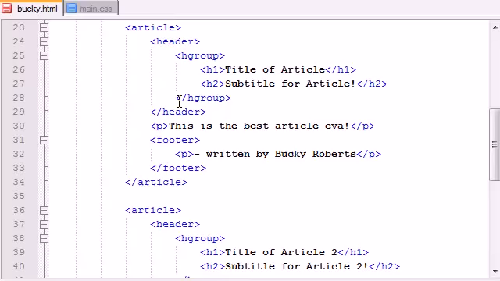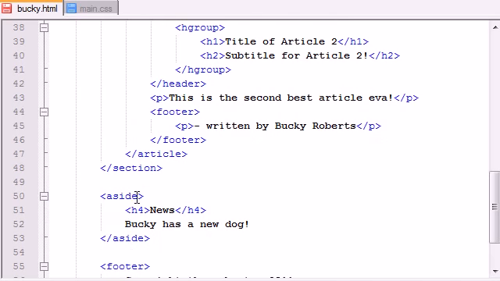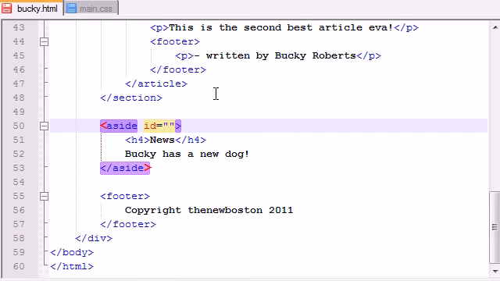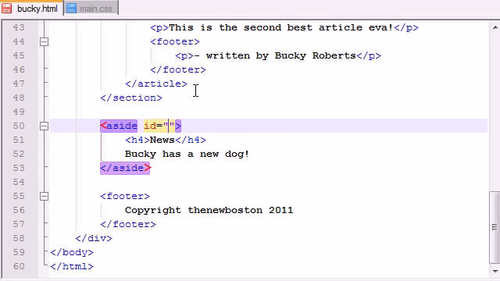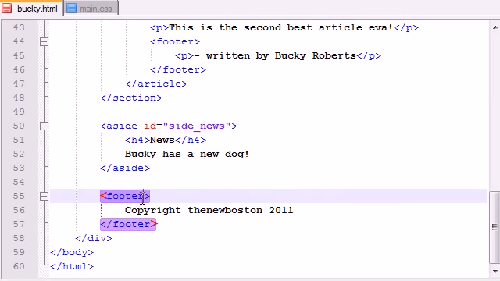And let's see, we need to find the sides. The side ones right here, if you remember, are pretty much the news. I'm going to put news in them. Bucky has a dog. Not the important information, but definitely information that we do not want to forget. So I'm going to call this side news, and for the footer, we need an ID too, and this is going to be called footer.